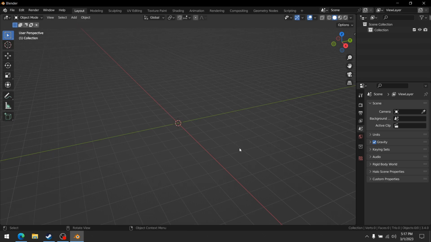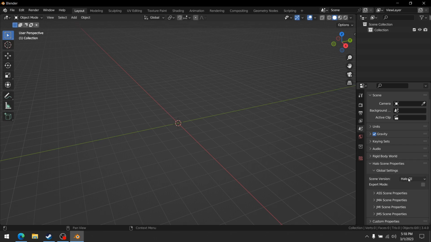Now, make sure that you have the Halo Blender add-on installed. If you don't, I have a video that you can check out on how to install it. Just make sure if you do install it, you do need to restart Blender, or else the add-on will not work properly. So when you do that, in your Scene Properties panel here, you should have a Halo Scene Properties tab. You'll want to open that up, and under Global Settings, depending on which game you are doing, you'll want to set it to that. If you're doing Halo 3 ODST, you'll set that to Halo 3 as well.